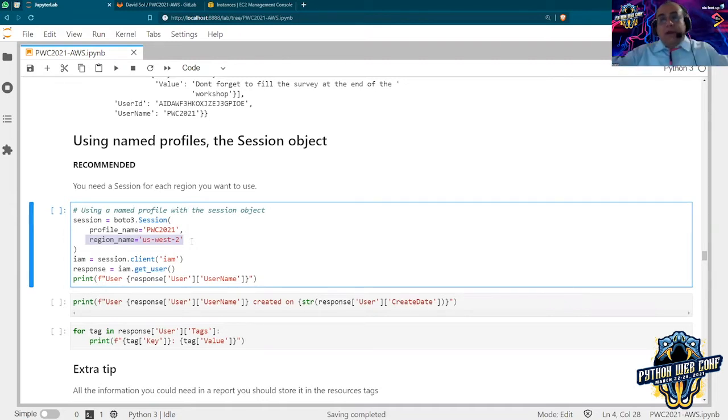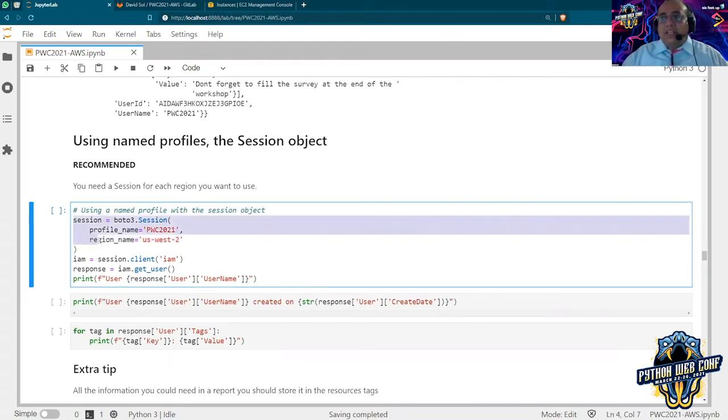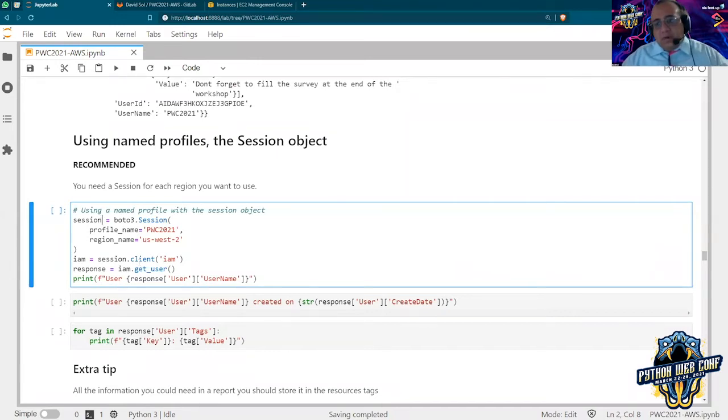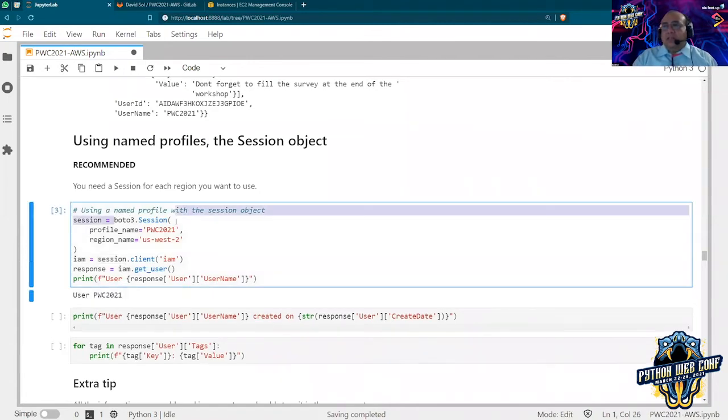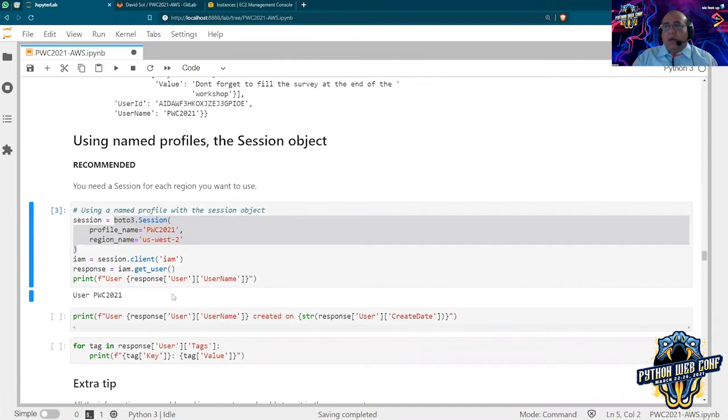Very important stuff if you are using several regions, you would need to open several sessions. Session for US West 2, session for US East 1, session for US Central 1, one session for each region, right? If you need to connect to several accounts at the same time with several users, you need a session for each account, for each user. So once we create this session, we use it to create the IAM client, and we can get the username. It's the same stuff. The only thing we need to do is to create this session object. And here we have our username.